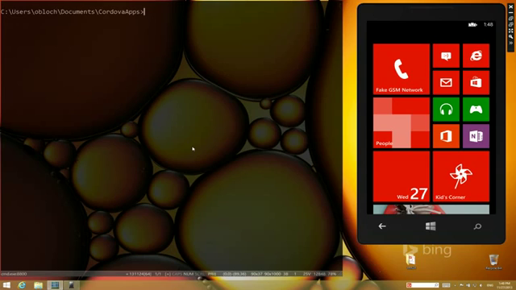So Cordova is really that cross-platform web technology that allows you to build these apps to a point where you have a lot of common code across the various platforms. Today, what I'm going to do is show you how to use these tools for Windows Phone 8 and Windows 8. The first thing you have to do is have an environment ready.